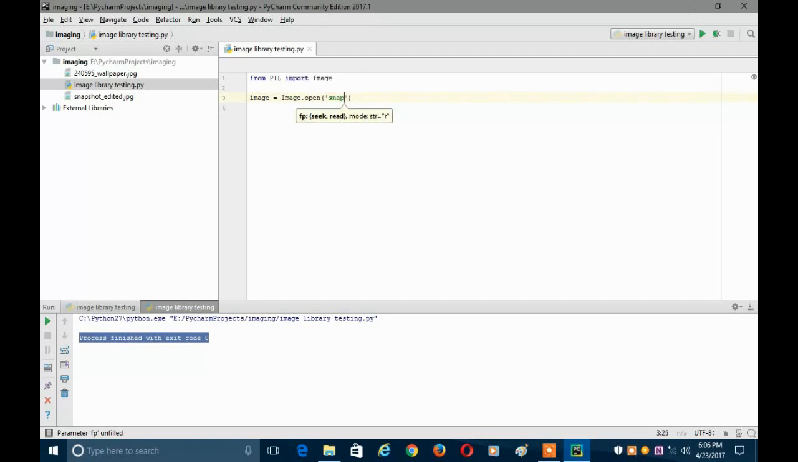Snapshot underscore edited dot jpeg. Okay, so now my image variable contains my file. Well, actually the correct way to say this is that we have created an image object for our image file. But for normal use, for the purpose of your understanding, I am saying that now our variable is containing the image.